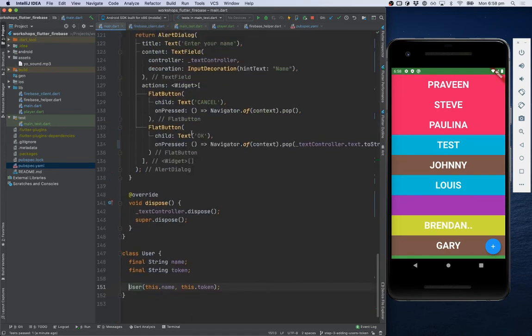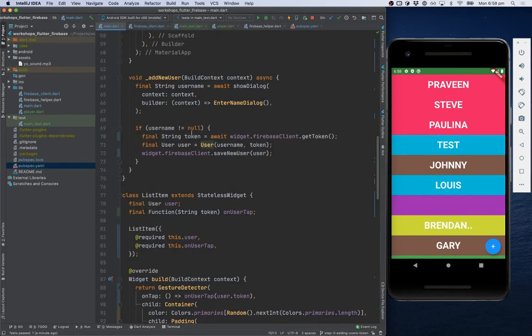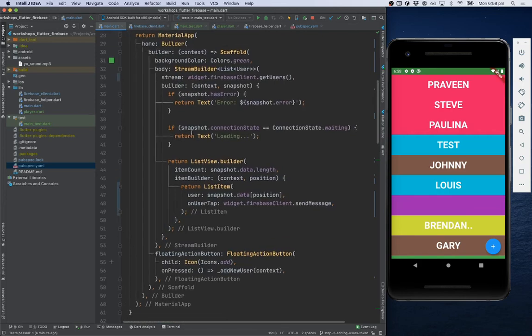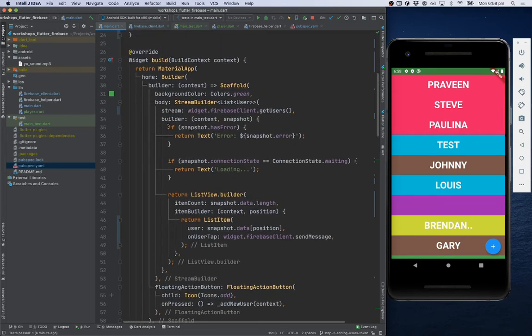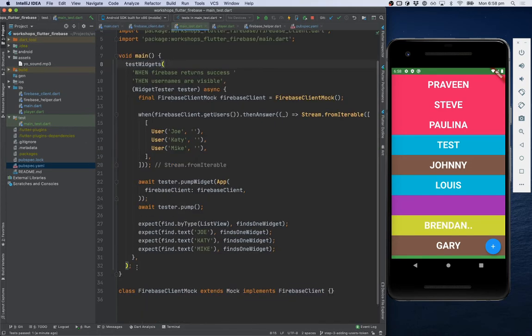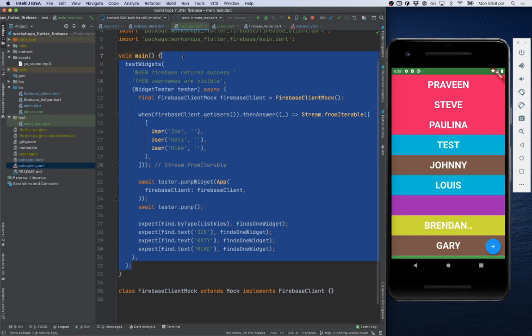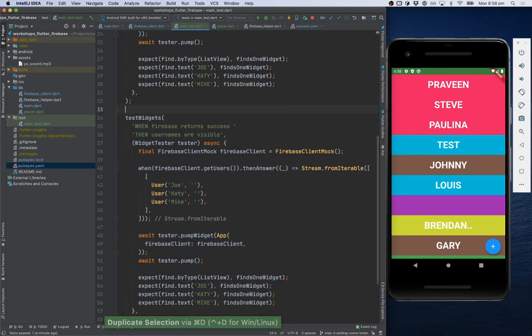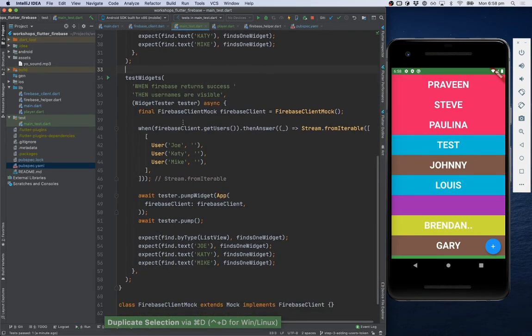So in the app widget, where is that? It's there. In the app widget, we are also checking for the error and for the connection state. We can try maybe this case. So now we will cover loading. I'm going to just copy all of this because it will be almost the same.